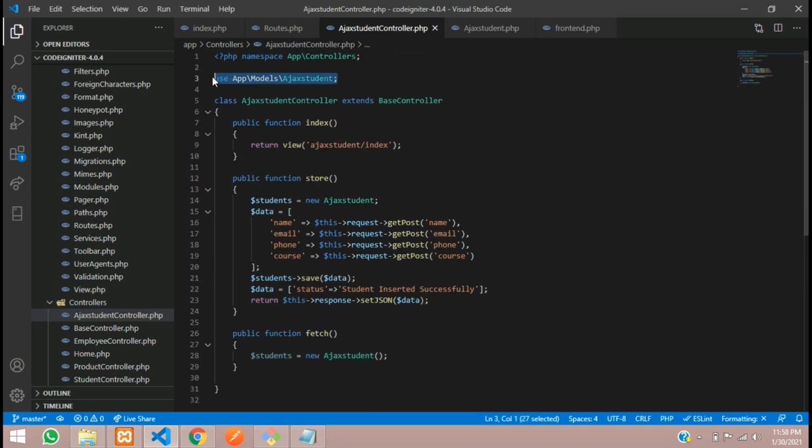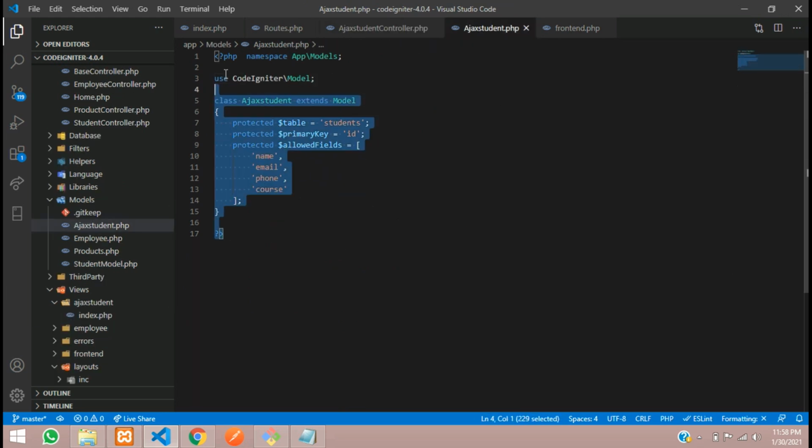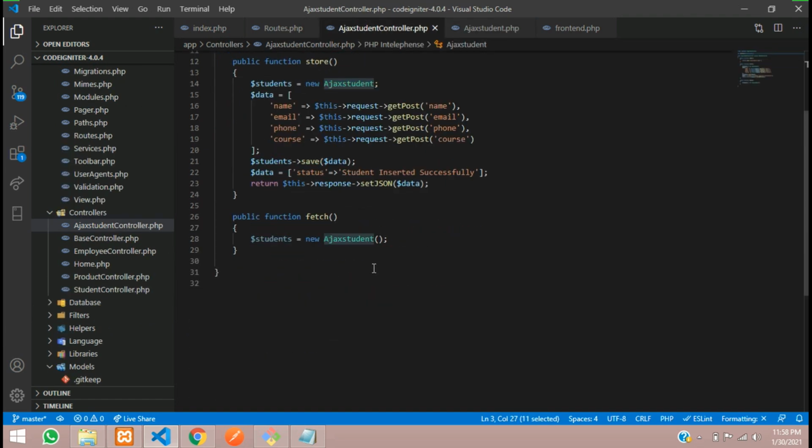So you have to call and use this model. This model is already created over here. As you can see, this model is connected with the table named student, and what are the fields to be added, fetched, or updated is according to the requirement. Now let's move to our Ajax controller down below and write the code.